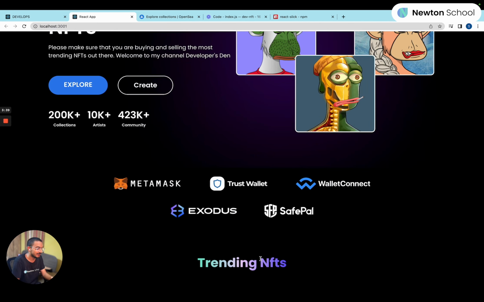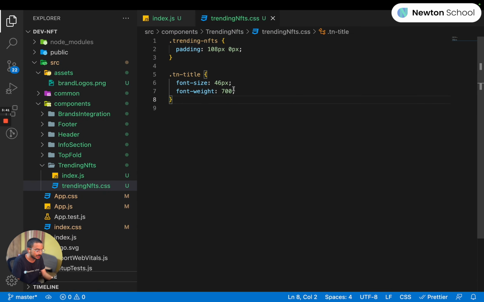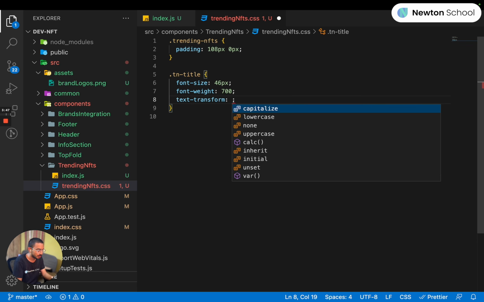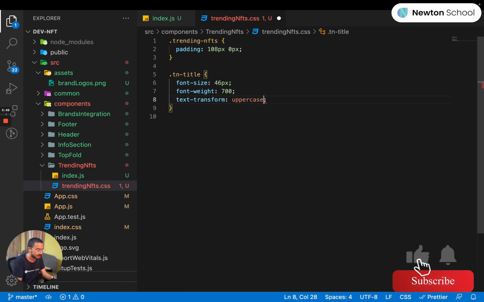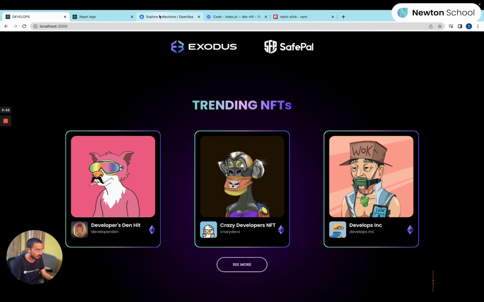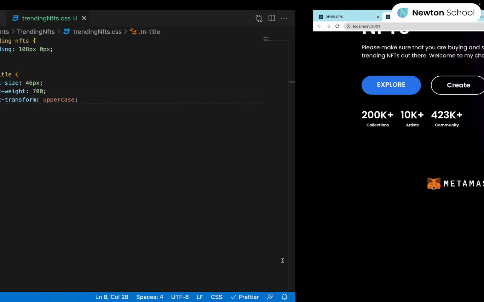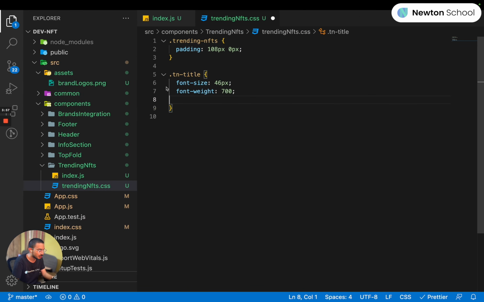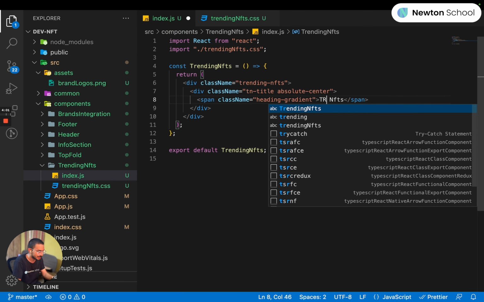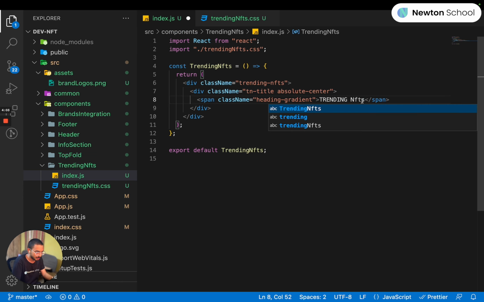Now you can see trending NFTs is here. I want everything to be capitalized, so I'll say text transform uppercase. So trending NFTs is looking perfect now. Or instead, I want S to be smaller. So instead of doing this, I'll erase this and say trending NFT.